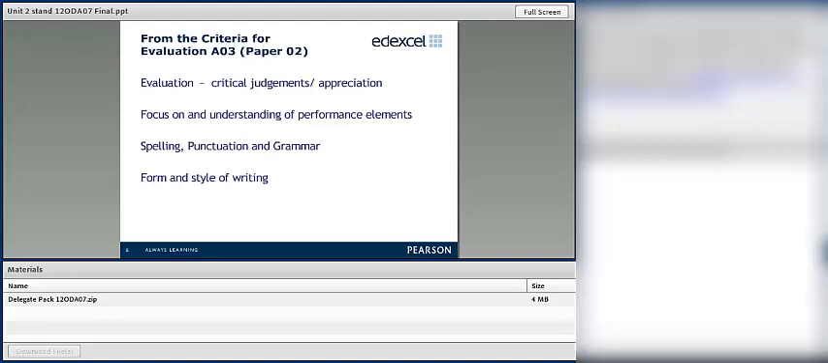I think it's a bit more straightforward when you're just looking at evaluation, but we've got these 4 areas that you might see as a helpful way through when you're doing your marking. You're looking at the actual evaluation, the critical judgments and appreciation as a member of the audience, and a focus on understanding performance elements, something that we can teach them specifically based on the performance that we've taken our students to see. We've also got spelling, punctuation and grammar, key elements of the quality of written communication, and the form and style of writing.